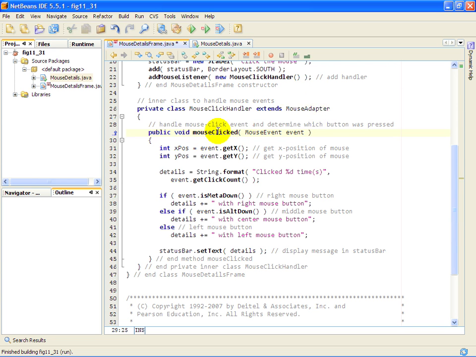So when a mouse click event occurs for our JFrame, we're going to call this method. We're going to capture the coordinates where the event occurred, and actually, now that I think about it, we're not even using these in this example, so this can be deleted. We're going to create the string that is going to be displayed in our JLabel.